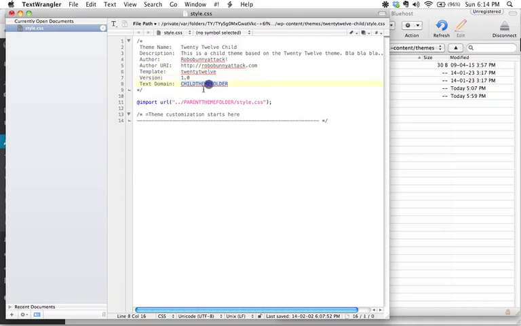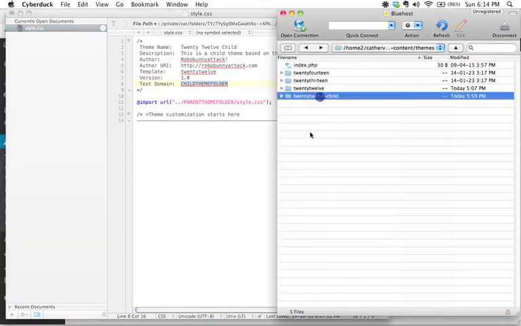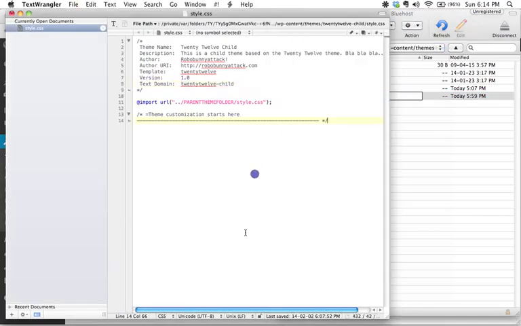All you need to do here is just put the name or the slug of your child theme folder. In this case, it's pretty straightforward, right? We just called it 2012 child with a dash in between. I'm going to copy that exactly the same way right there, okay? Again, this could be omitted, but I'm just going to put it in there as good practice.